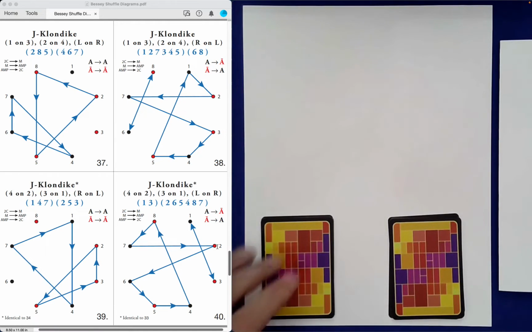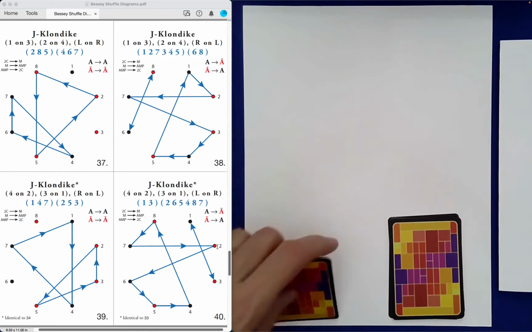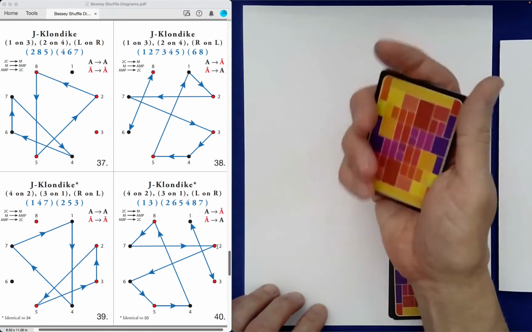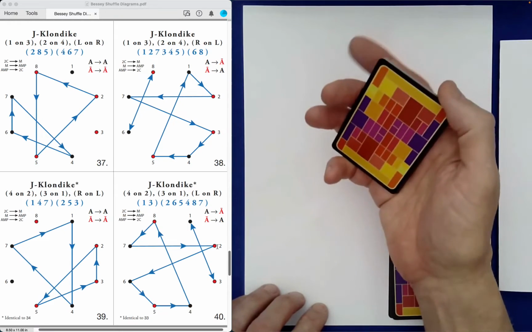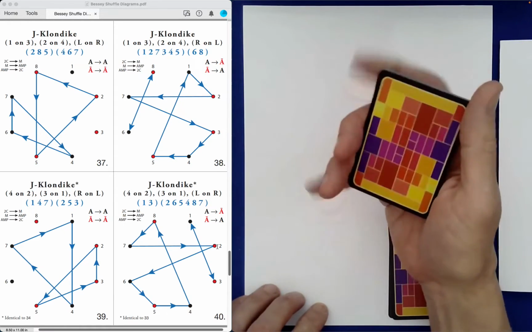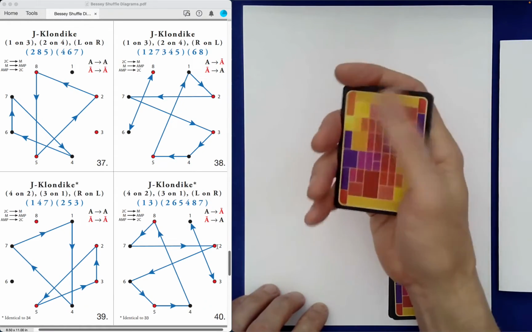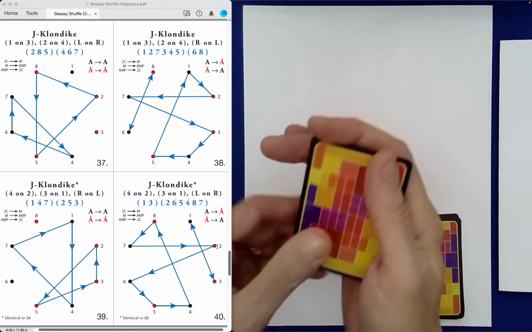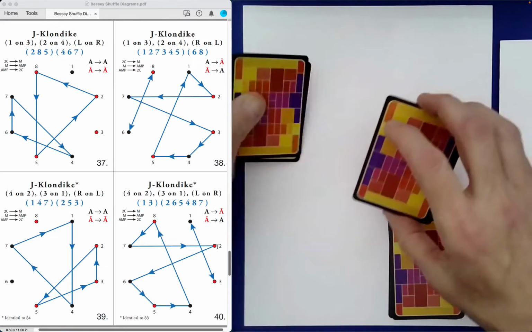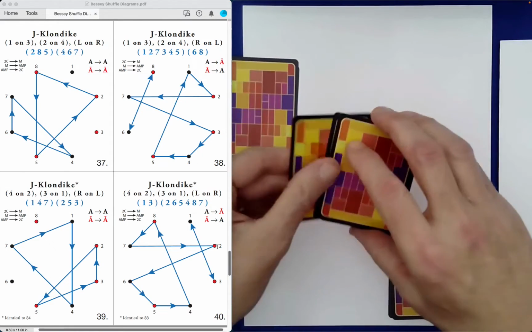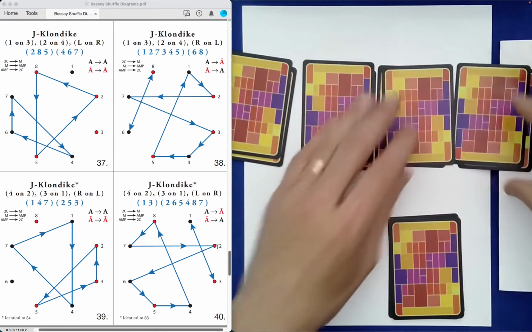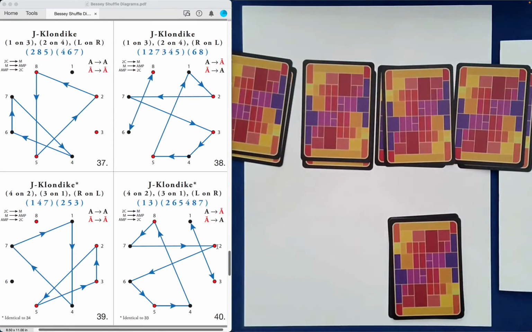Okay, so why don't we begin with the pile on the left here. So maybe we'll focus on our new shuffles today, just so that our video is no longer than it really needs to be. So which of these shuffles would you like me to perform? 38? Okay, so we'll go ahead and do 38. So that's a judicious Klondike. So check me here. Make sure that I'm being honest here. I'm going to try to do them correctly.